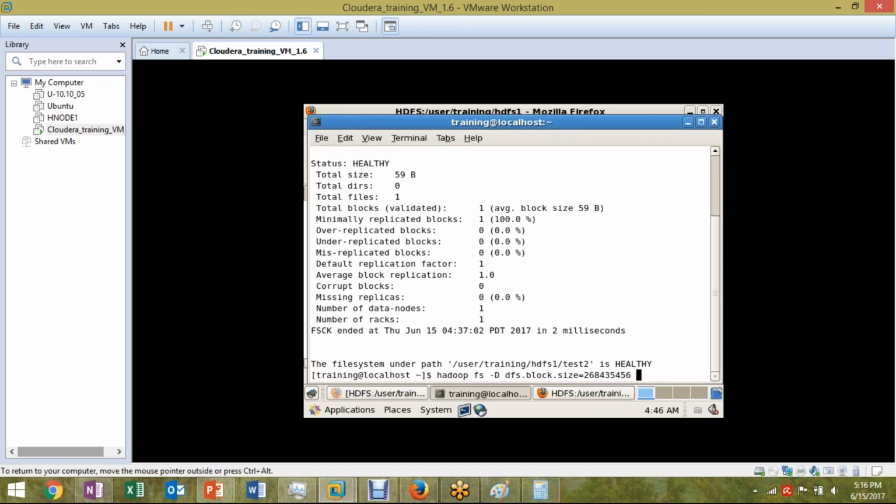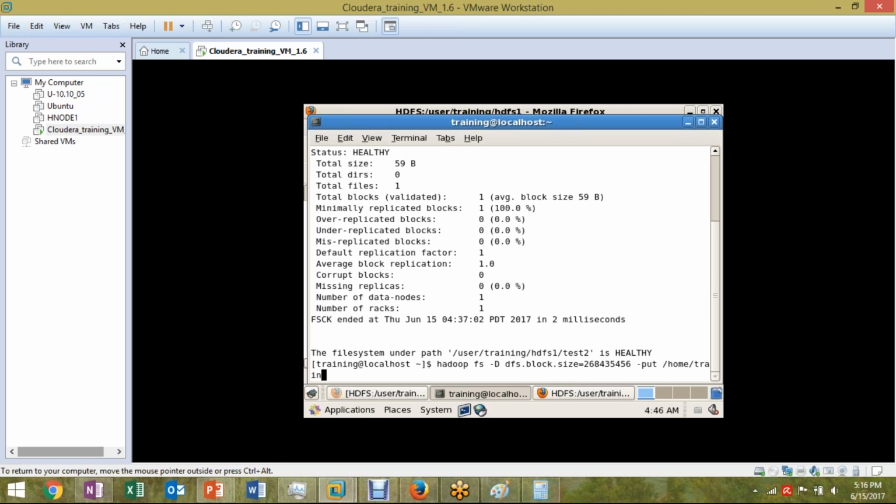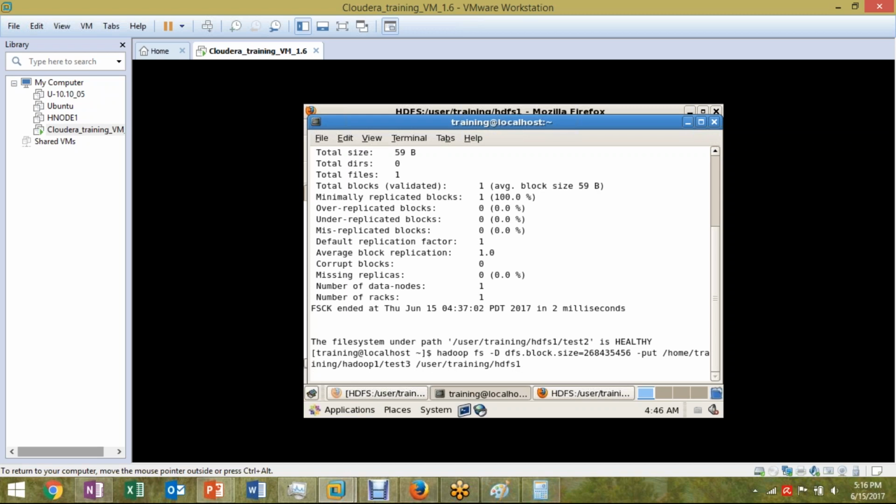And we are trying to put a file, copy from local or put, which is at home training and Hadoop 1. This should be there. If it isn't there, we may have to copy a different one. And the destination folder is user training HDFS1. Let's say. Yeah, that worked.